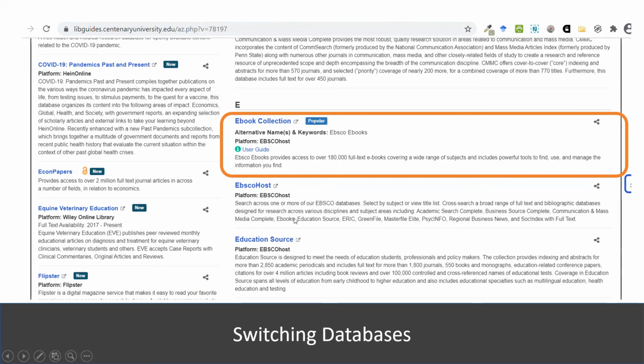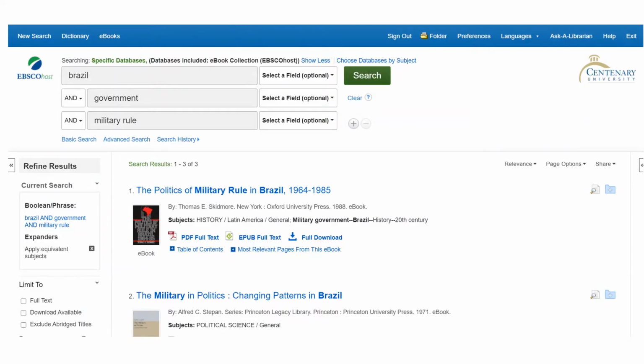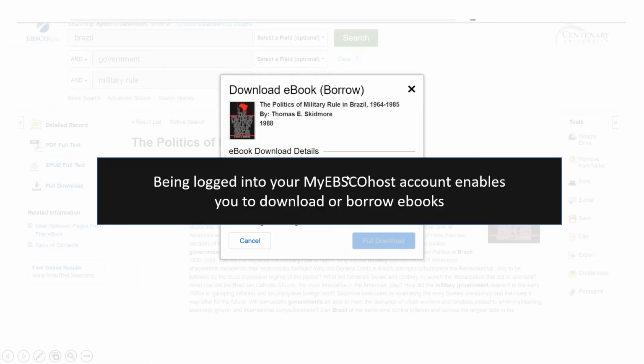So switching gears and moving on to our history research, we're back on the A to Z page, and I'm going to select ebook collection. So remember, you can access your Ebsco account from any Ebsco database. In the ebooks database, I've logged into my Ebsco account, and I've entered a search on Brazil's government and military rule. Remember that being logged into your Ebsco account enables you to download or borrow ebooks.